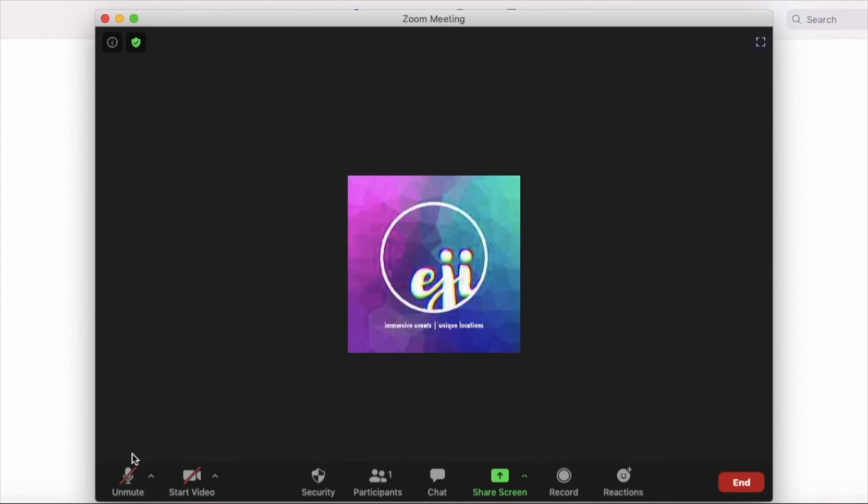If you take your cursor down here to this icon that looks like a microphone, you are able to mute and unmute yourself by clicking on it. If your microphone has this red slash through it, it means you are muted. When you are unmuted, the microphone will appear like so.